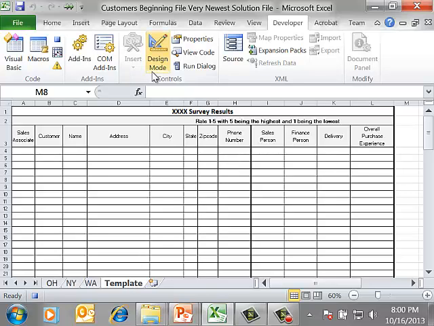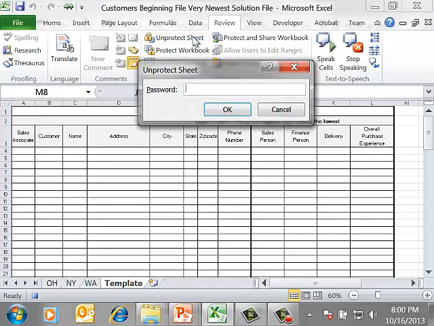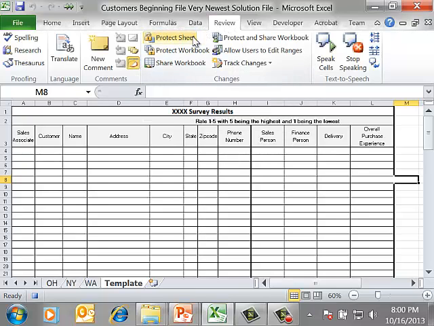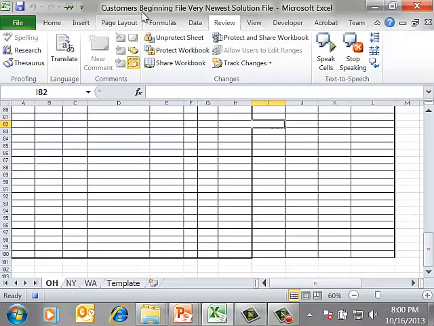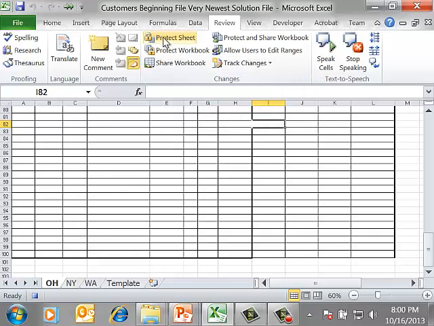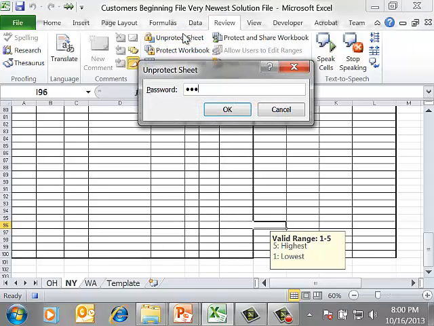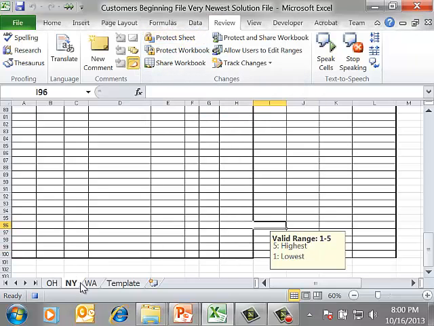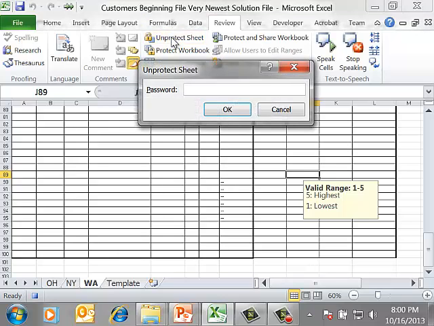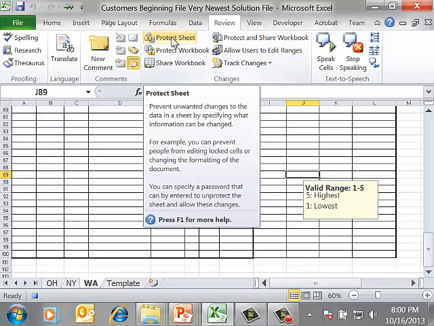Okay, so the first thing that I do is I come over to Review, click on Unprotect Worksheet, type in Admin. Unprotected. Go to Ohio, click on Unprotect Sheet, type in Ohio, click OK. Unprotected. New York, Unprotect, password, Unprotected. Washington, all unprotected. We don't have to worry about allowing the users to edit the ranges. We don't have to delete any of that because we've unprotected the whole worksheet.